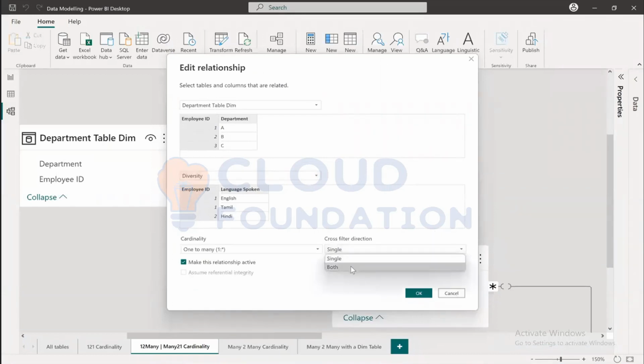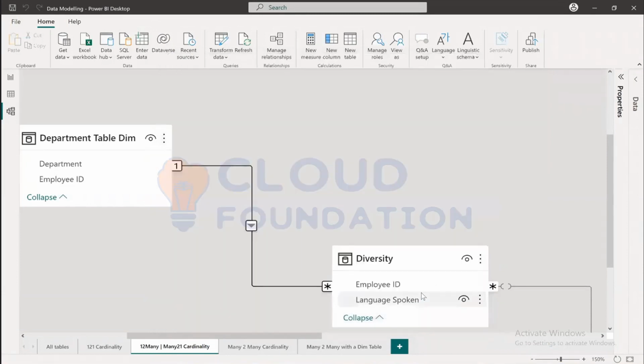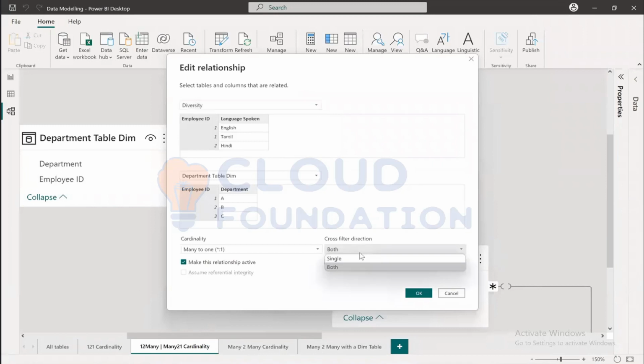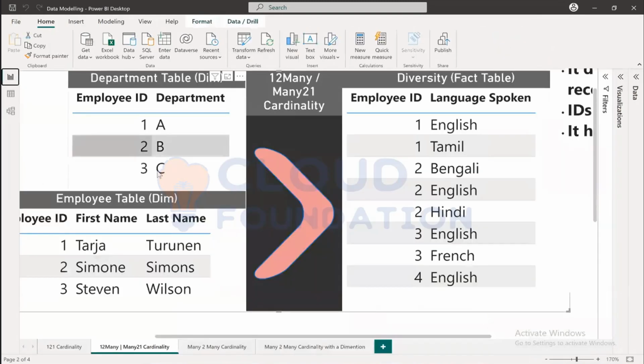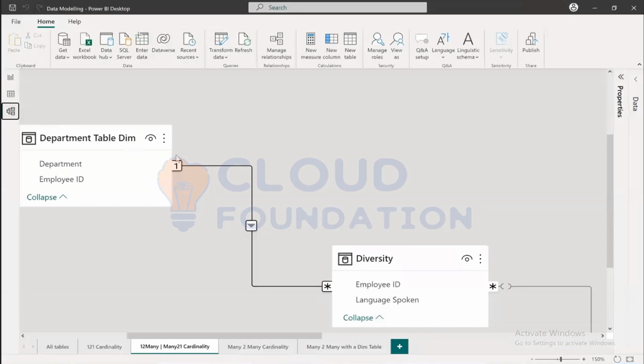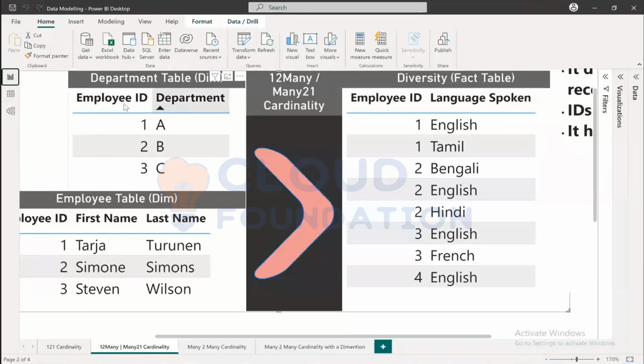But you can also set it to both. Which means if you set it to both, even the diversity table can control the department table. You can see its live impact, if I keep it single. Now that's an interesting fact. So what have we built a relationship on? Department to diversity, right? So look at the department table.